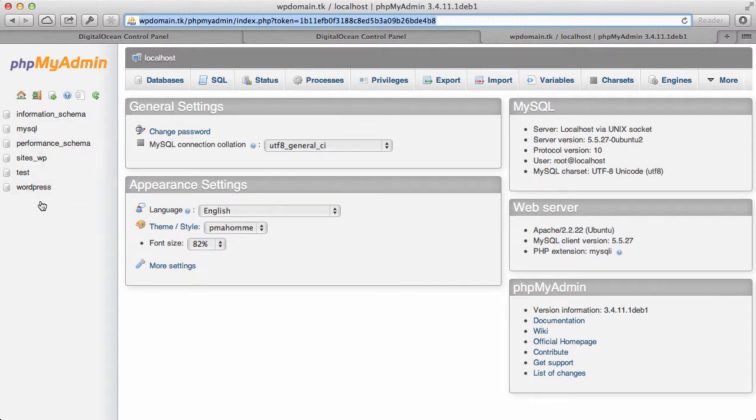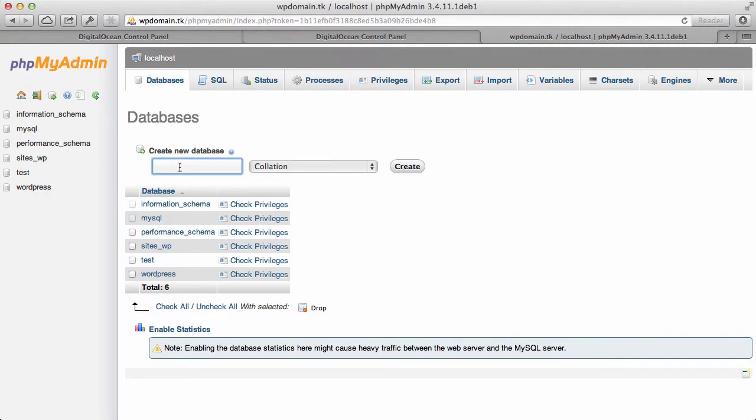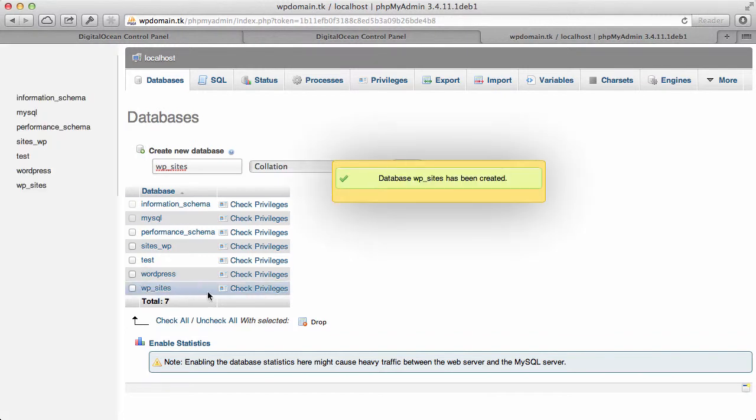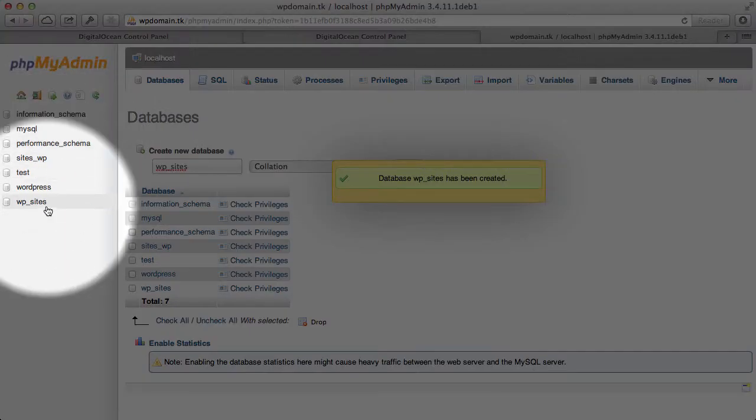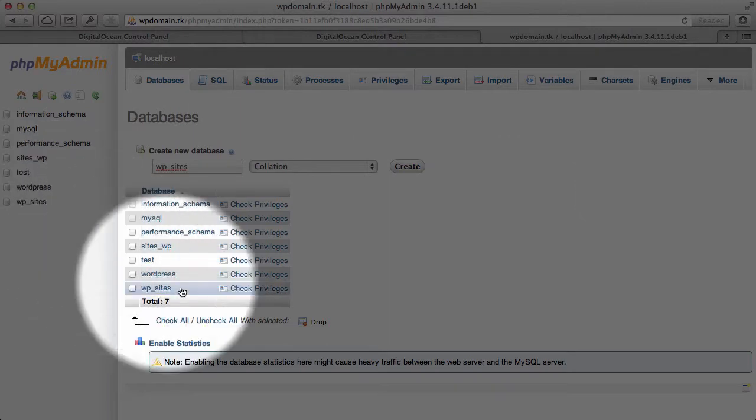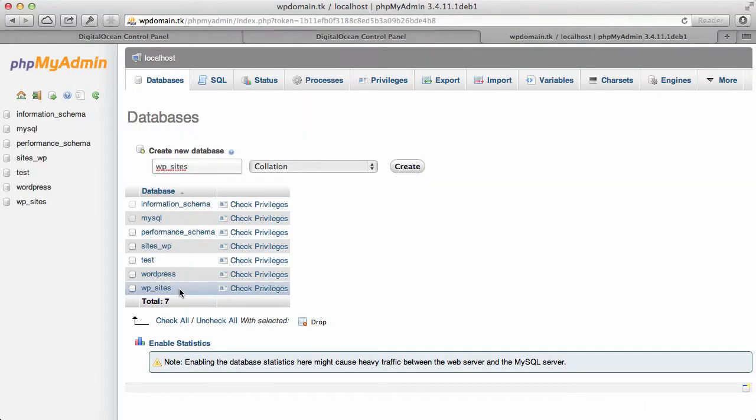So just like I showed you within the MySQL console, we can go ahead and create a database just going to this databases area and creating a database here. So I can put WP_sites. And then I can click on create and you'll see that it went ahead and created the WP_sites database right here. You can see the database is there, and you can use that for other sites if you wish to. So the changes that are reflected in here are also reflected within the MySQL console. So you can use either one of those to set up or manage your MySQL databases.